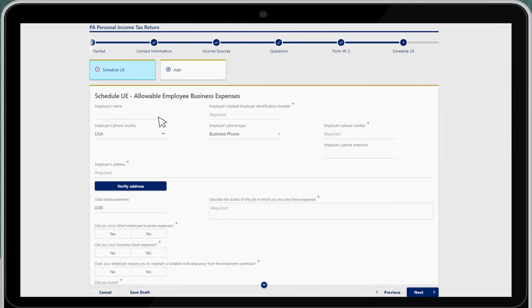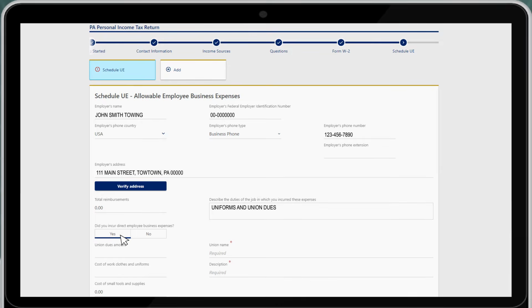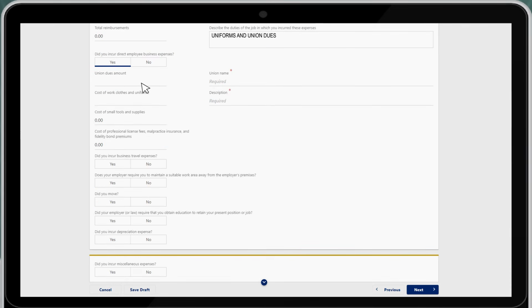Like the income screen, if you indicate that you have a business expense to report, you will be taken to a screen to enter the information. You will need to put in the information for the employer in which you are taking the expense. You will also need to specify what type of expenses you are taking and the amounts. In some cases, such as when taking an expense for union dues, you will be required to provide the union name and description.